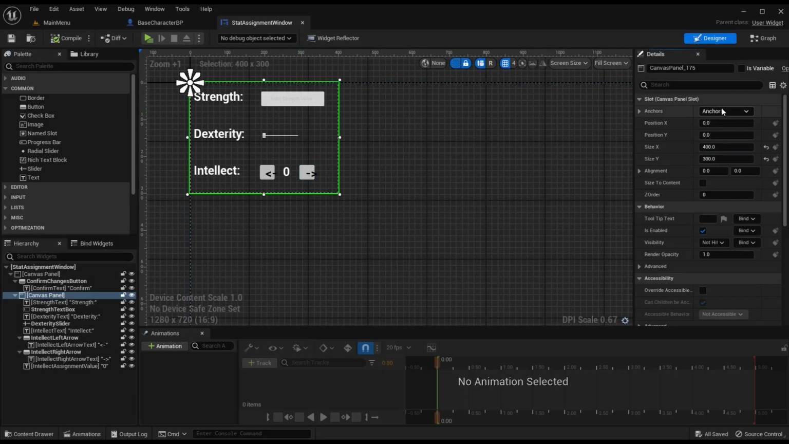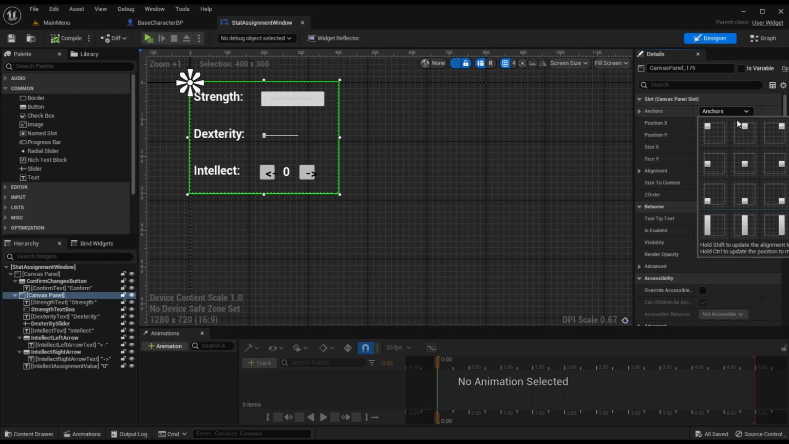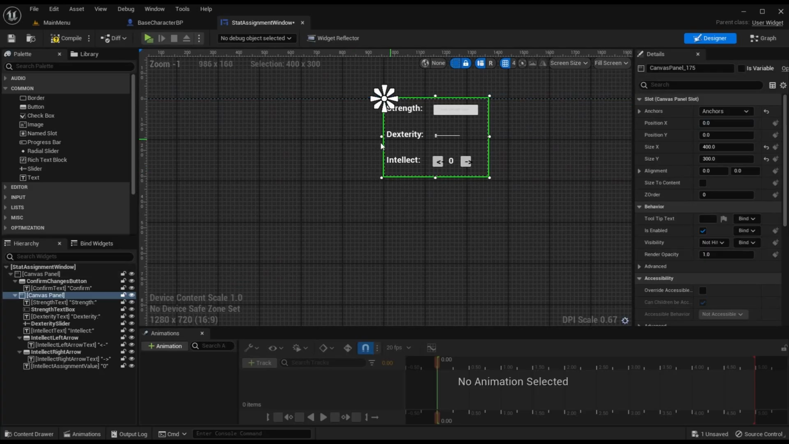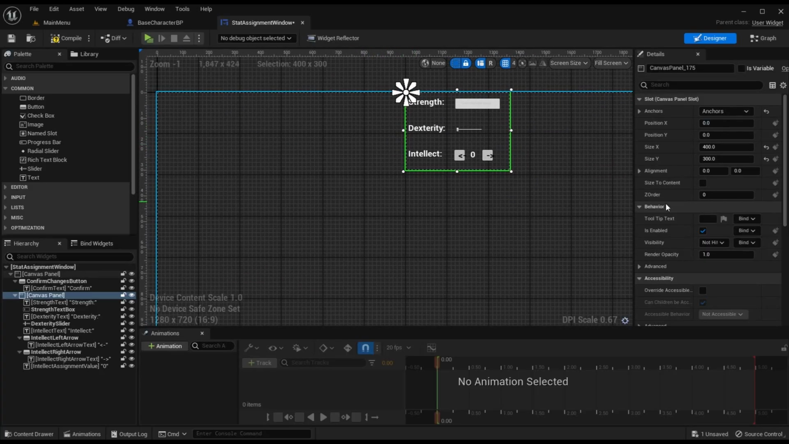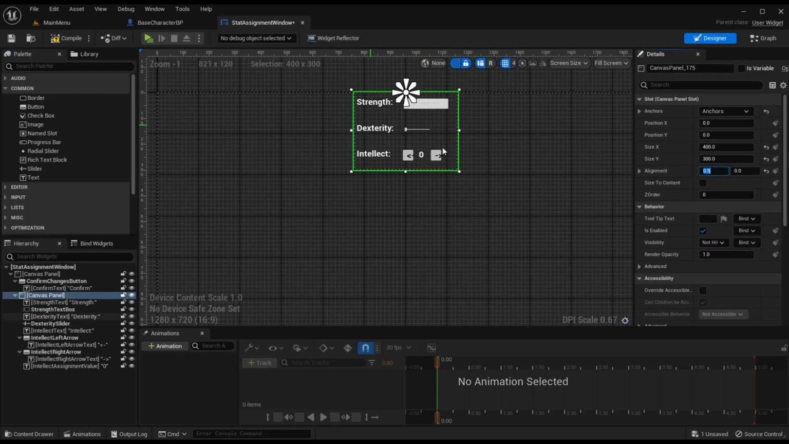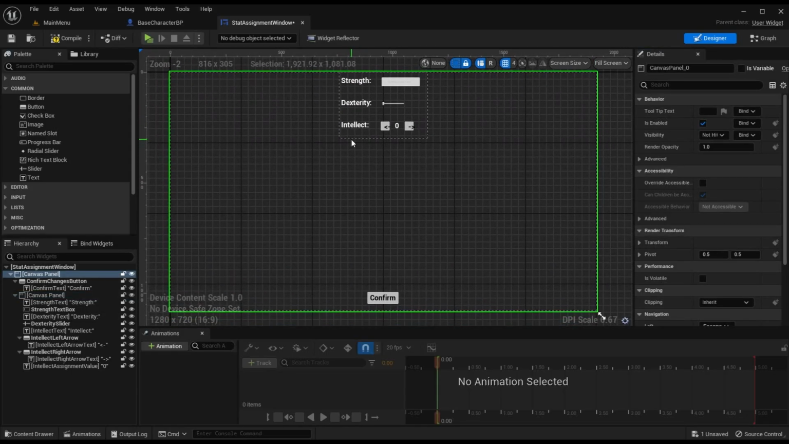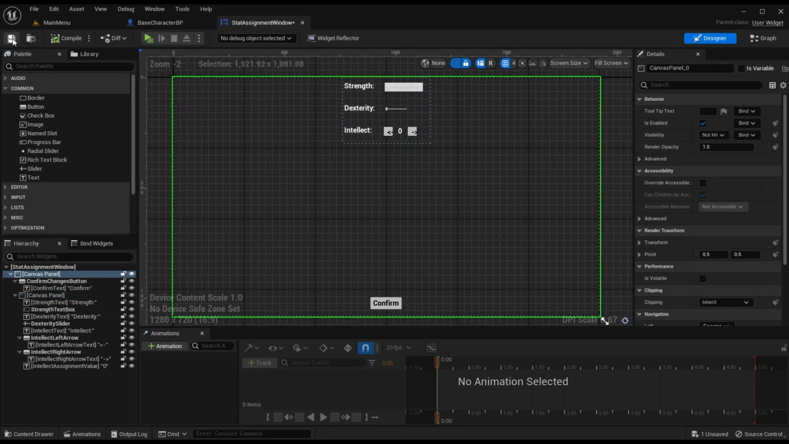Now we can set this new canvas panel to have an anchor of top center, then change the position X to be 0, which puts all those elements in the top center. Lastly, change the alignment to 0.5 on the X to center it based off the center of this element, not the origin at the top left. Now this is exactly what I would want.